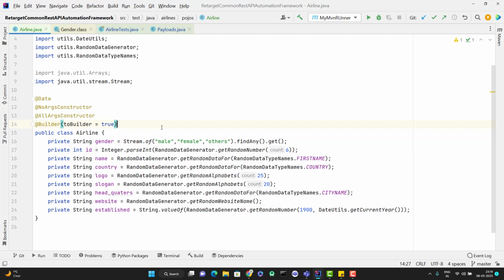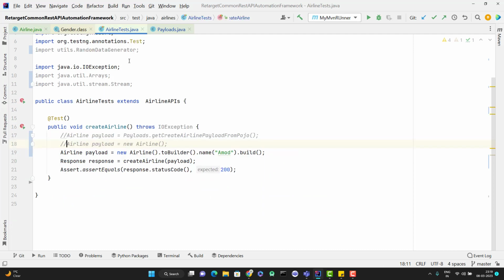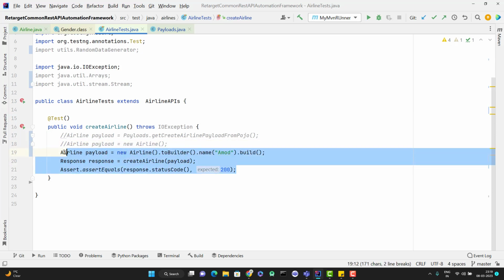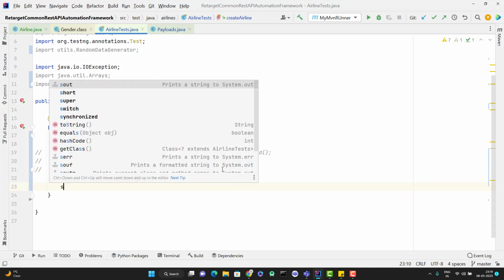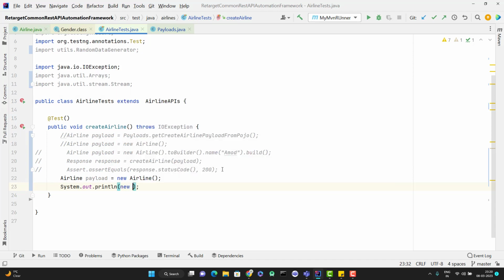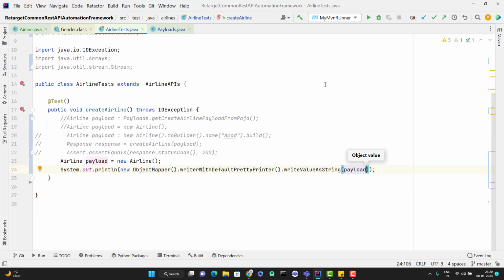So for this, in MyAirline.java, we know that we don't require the gender field for our API to create an airline. So I will simply comment out all this code and write one statement so that I can show you how it is picking the random values. Let me copy this, use the sysout, and use the object mapper to print the POJO. Let me run this program quickly.